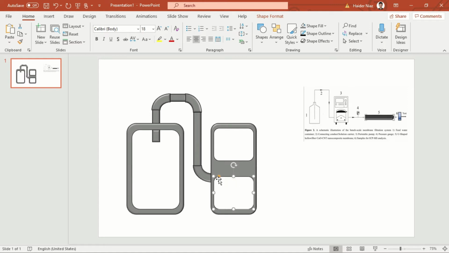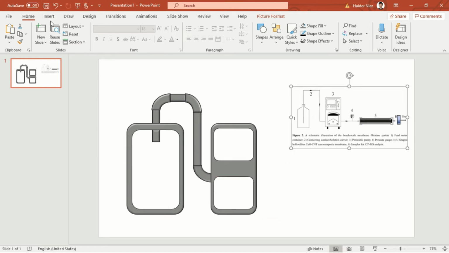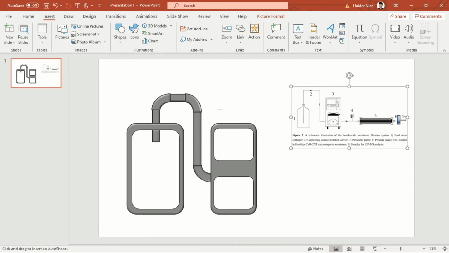And as you can see in the picture, there's something black and curvature in the top part. So you can just go to the insert menu, go to the shapes, and you can find another curvature like this one. So I'm going to use this one.